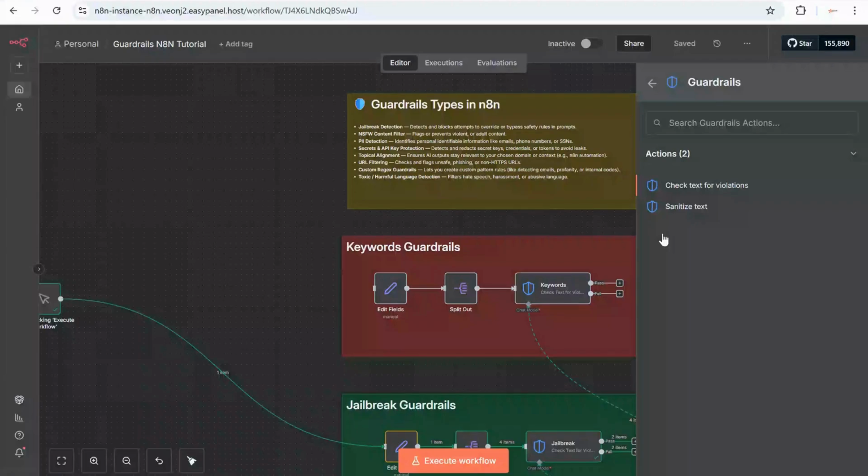Big update from N8N. We officially have guardrails. So in this video, I'll quickly explain how you can use guardrails to safeguard all of your AI workflows. Let's get straight into the topic.